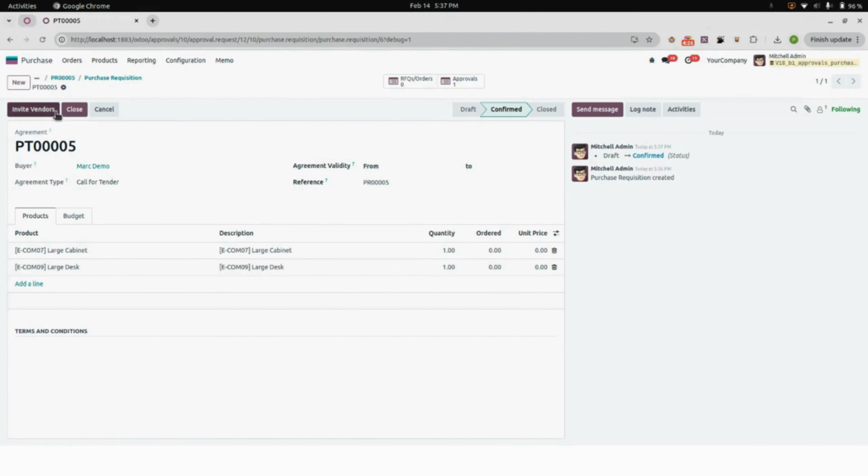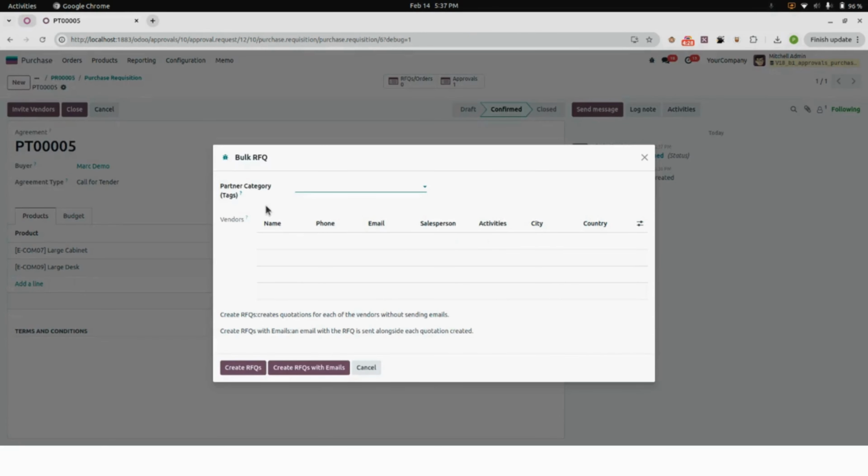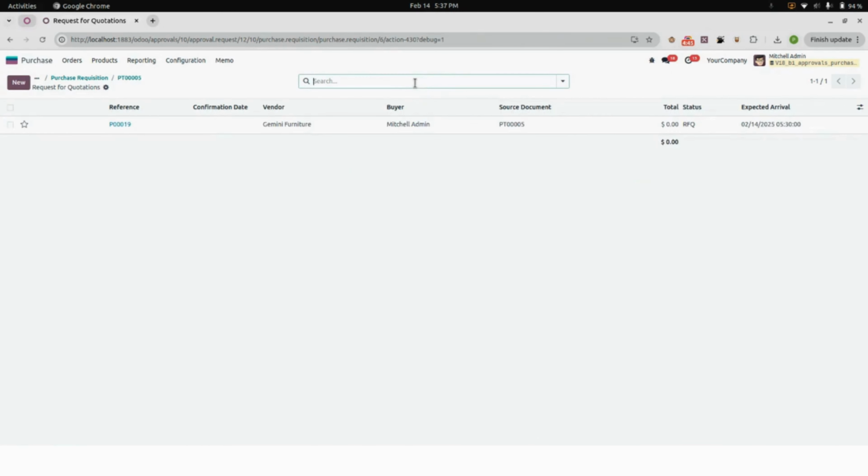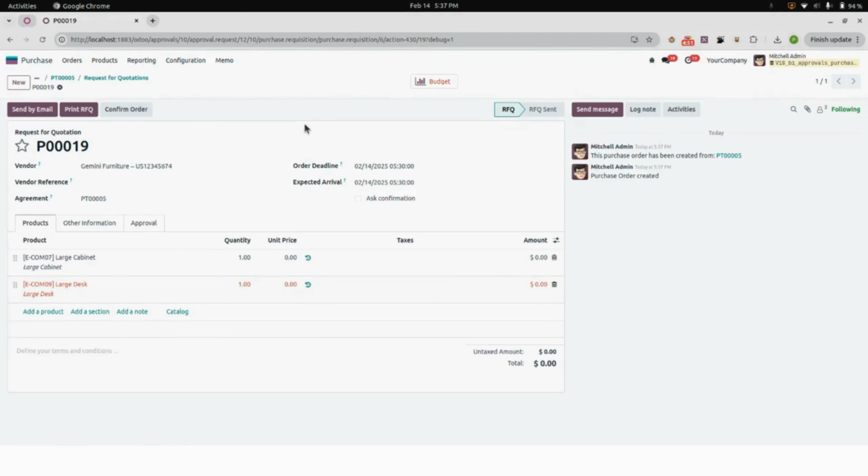and here we will invite the vendor. Now we will assign any of these. I am going with consulting services, and we click on create RFQs. After that, here you can see the RFQ is created, and here you can see the RFQ order. We have one RFQ order right now. We go into the RFQ order. Here the reference number is there, vendor is there, buyer and source procurement. We go into this, and here you can see we have our order, large cabinet and large desk.